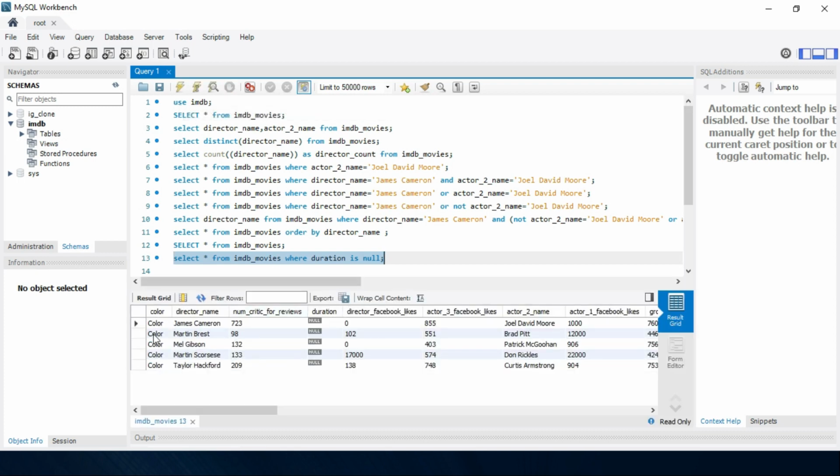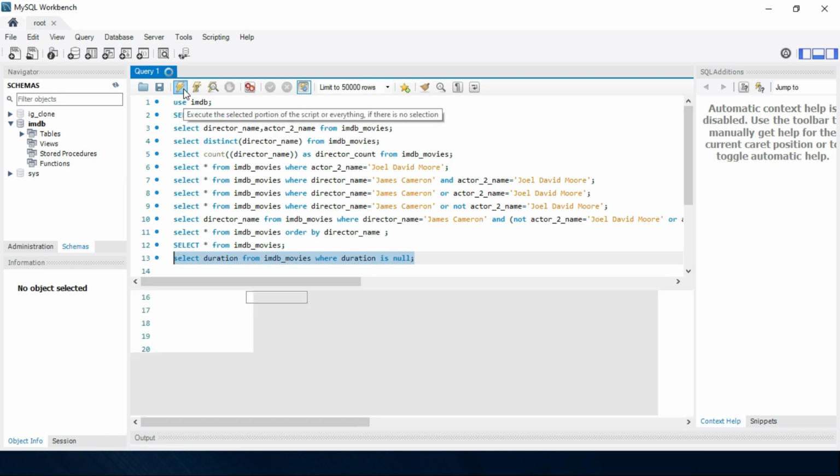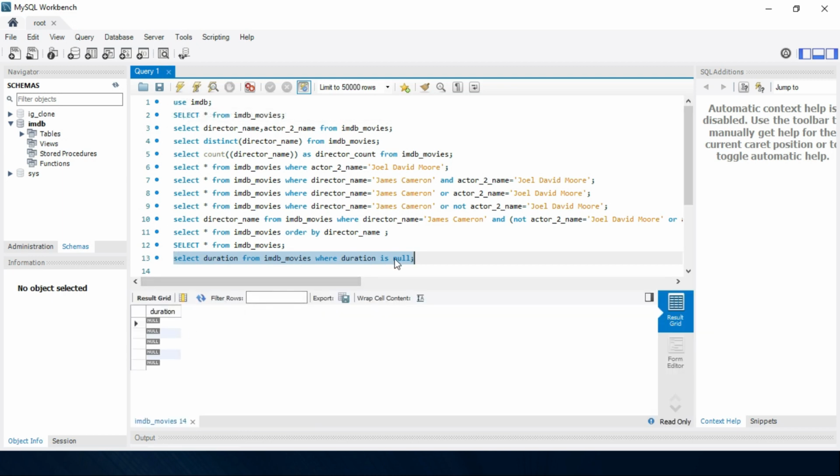If I run this, as you can see, there are 5 rows where the value is null in case of duration. And if you want just the duration column, then you can replace the star with the duration column here. Star means it will return all the records, and in case of duration, it just returns the duration. And if I place NOT NULL here, then it will return the records where the null values are not present.